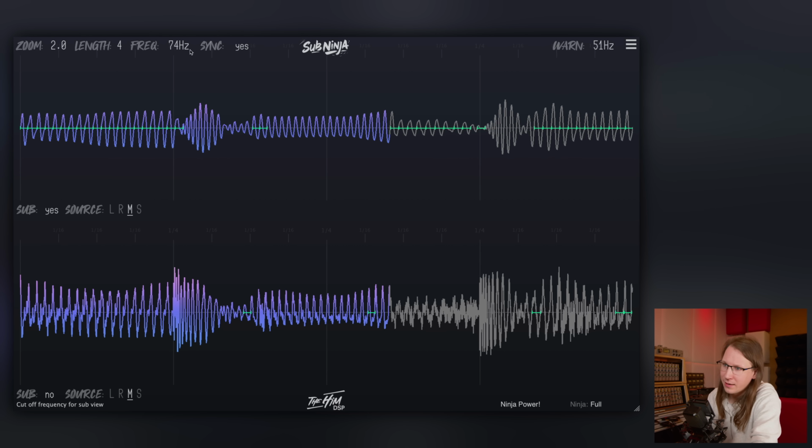There are multiple plugins that are already doing this. What I really like about this is that you can insert this on your master bus and filter out the low frequencies. I don't know of a plugin that can do this. It's a very handy tool to find any problems, if you have any problems.